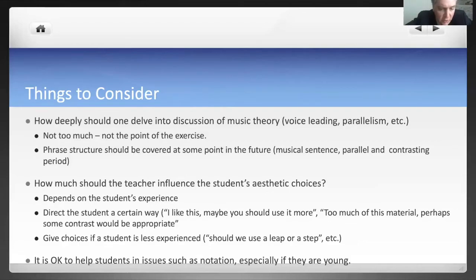And I think it's okay to help students in issues such as notation, especially if they're young. But I do encourage students to start writing their own ideas on paper, simply because it really develops their ear training skills as well. Melodic dictation, which we all know is a difficult task even for college students. A composition student will be way better at that if they start doing it at an early age, because they would have the experience and they would be forced to put their thoughts on paper.